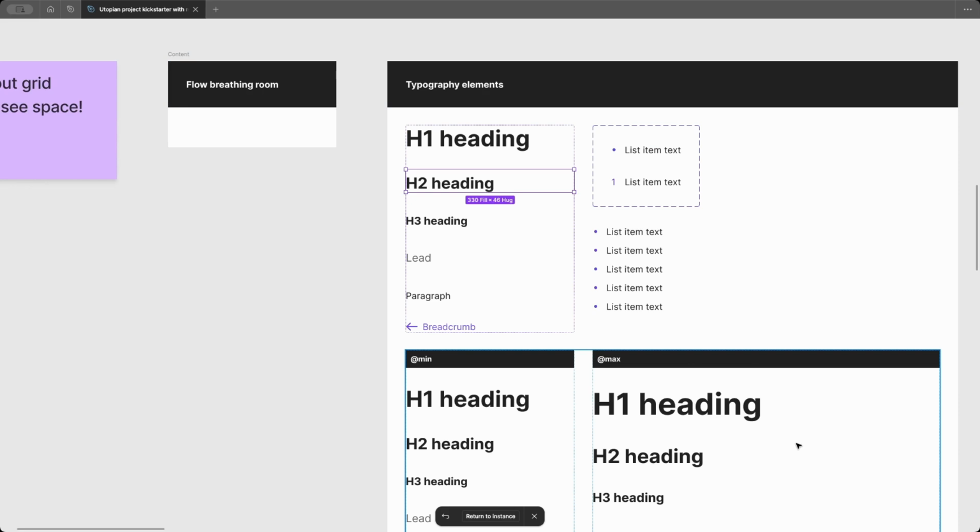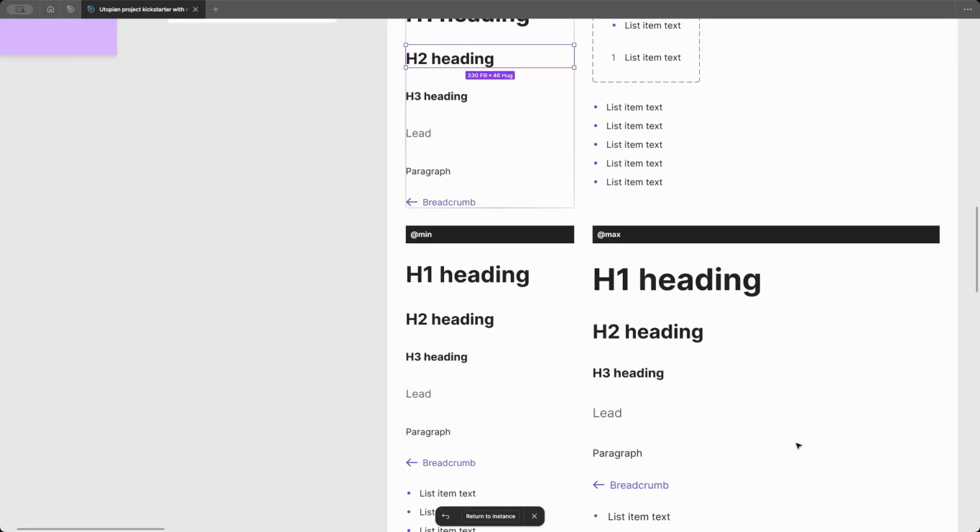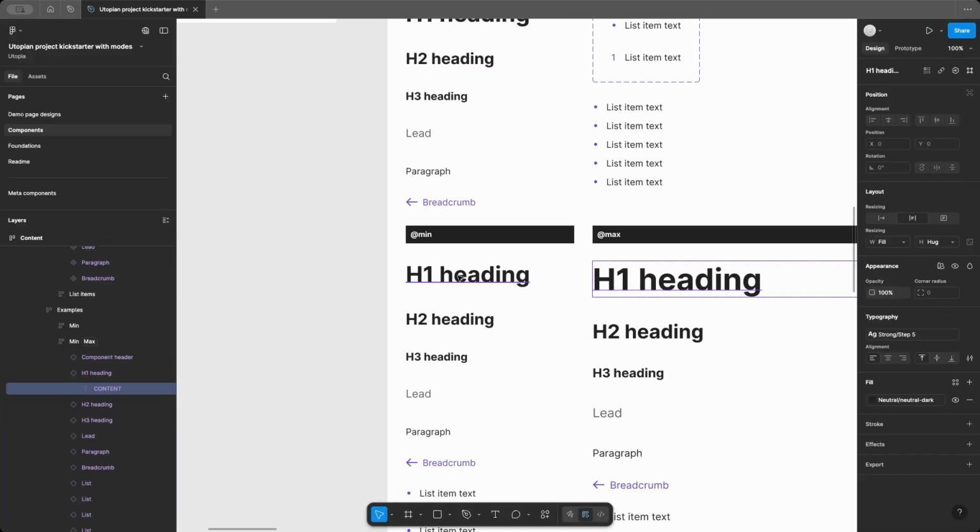What's interesting here is that the components in the min and max columns below are instances of the same source component. The differences are purely down to the mode applied to each column. The majority of components in this file work in a similar way.